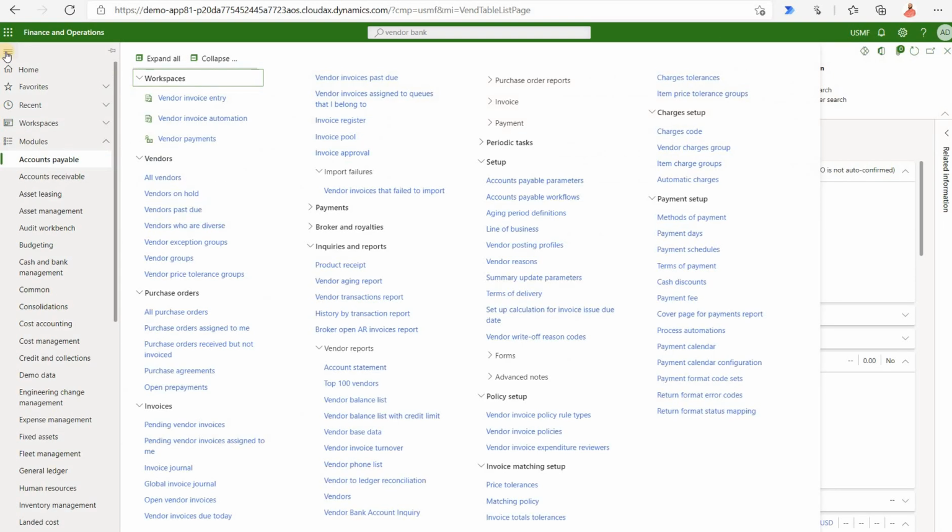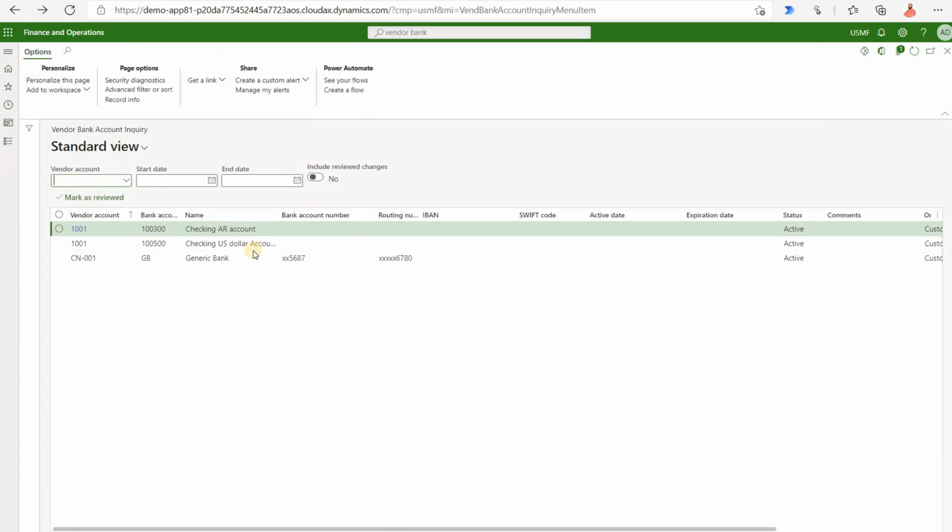Now I will use a new inquiry screen that would allow me to view those attachments. For that, I'll navigate to accounts payable, inquiries and reports, vendor reports, and here I have a new vendor bank account inquiry screen. I'll click on that. And right away, I'll see that this account number has a single attachment. So it's really up to me as an accounts payable clerk to go to this inquiry screen and review details provided by vendors from time to time.